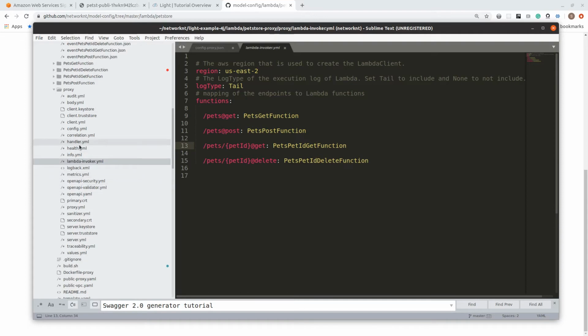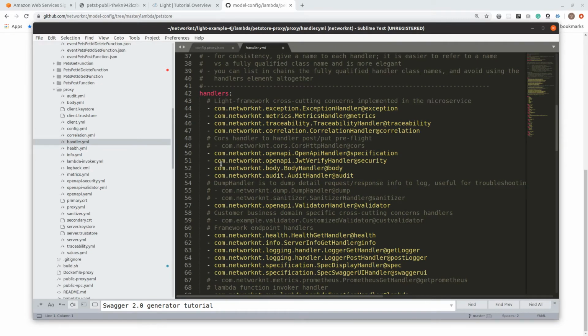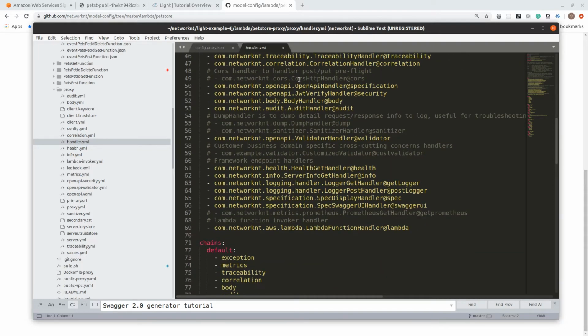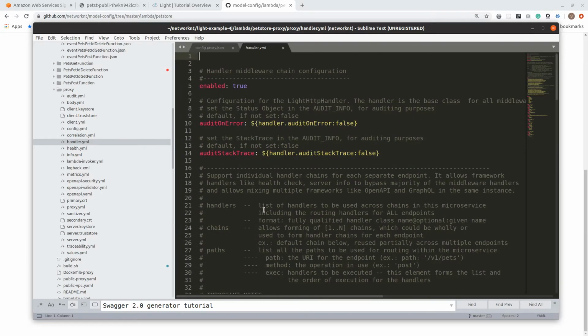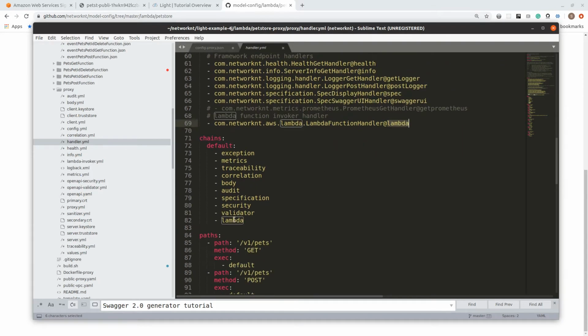The other file we need to take a look at is handler.yaml. This handler.yaml defines the request response chain for the middleware handlers. Those are the middleware handlers we're going to wire into this Light proxy. The difference from the proxy usage for the backend API sidecar is we have a special handler defined here. It's called the Lambda function invoke handler. And we have an alias defined as lambda. And you can see we put this as the last handler in the default chain definition.